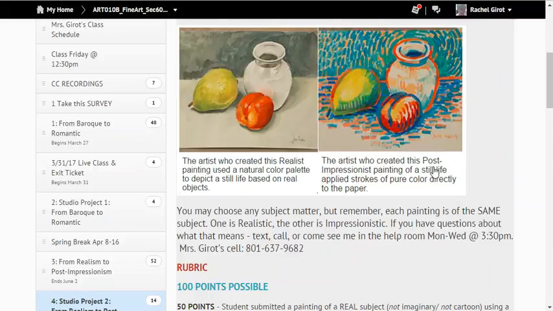The artist who created this Post-Impressionist painting, and why is it Post-Impressionist? Probably because of the bolder use of rich, bright colors. And it's got that Van Gogh style. Painting of a still life, applied strokes of pure color directly to the paper.